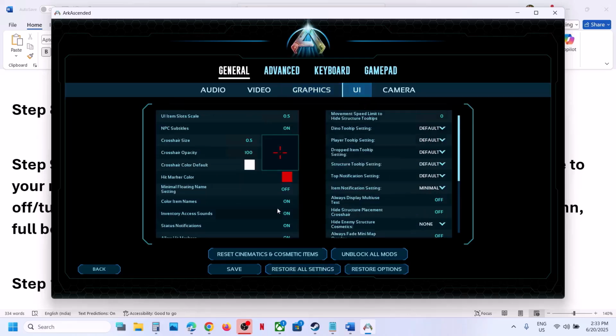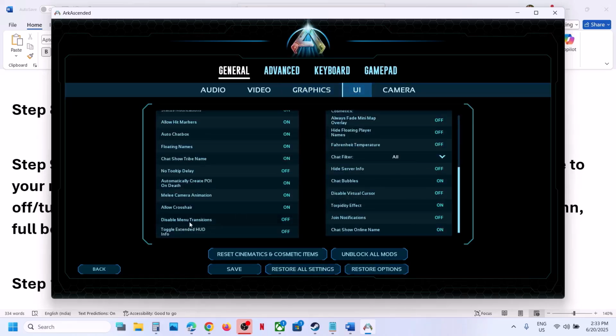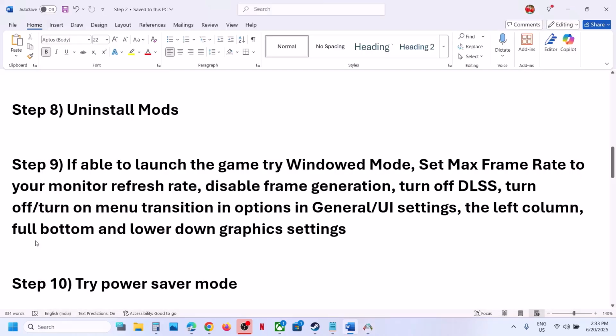Once you go to UI, scroll down. Over here you can see disable menu transition. Now if this is on, you can turn it off and then check. Make sure that you save it. Now if it is already off, you can turn it on, save it, and then check. So for many players this has worked, so you can try this.